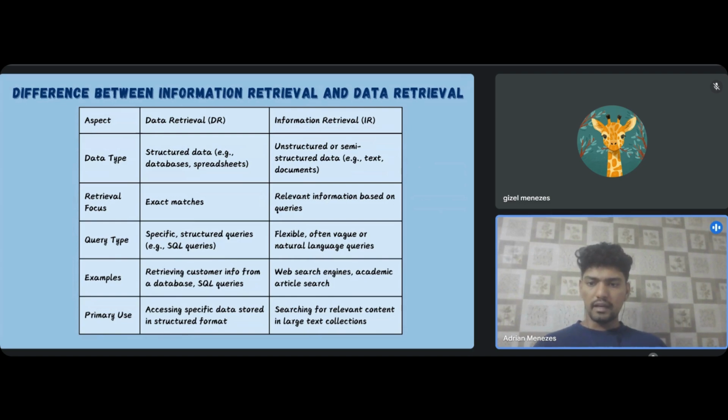An example of data retrieval is retrieving customer info from a database using SQL queries, while in information retrieval, it is web search engines and academic article search. The primary use of data retrieval is accessing specific data stored in structured format, while in information retrieval, it is searching for relevant content in large text collections.